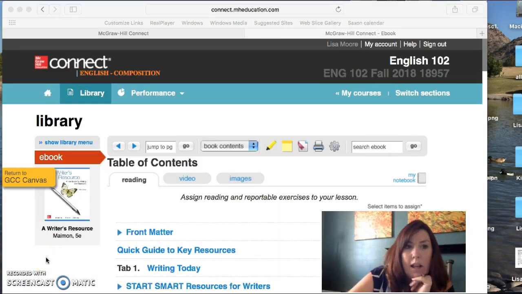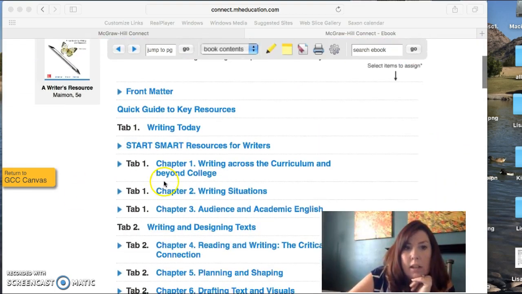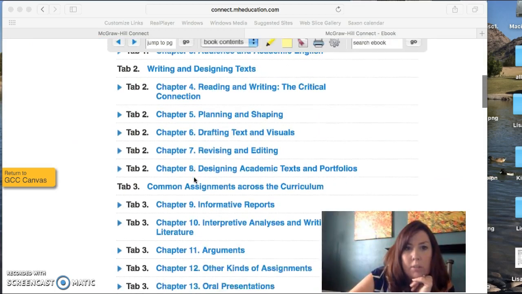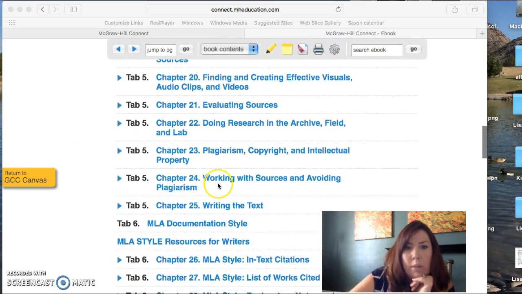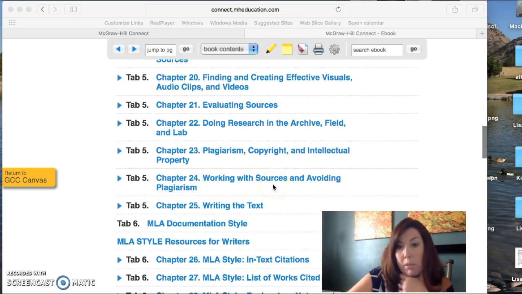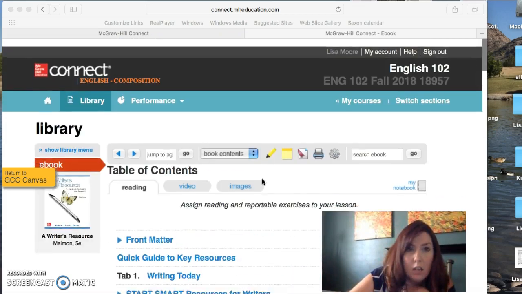Okay, so I've clicked my way in, and anytime you see this little box when you're in McGraw-Hill Connect that has the little butterfly on it, this is your textbook. So now you can see chapter 1, chapter 3, and so on. You were assigned this week to read chapter 24, Working with Sources and Avoiding Plagiarism. So there it is, and you could click into it. Hooray!